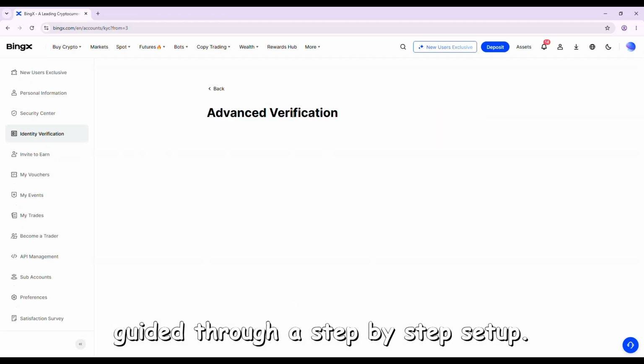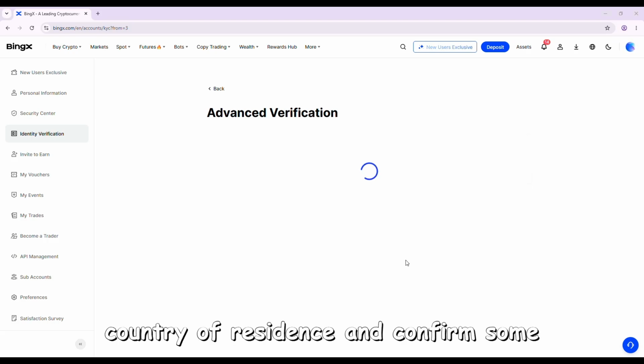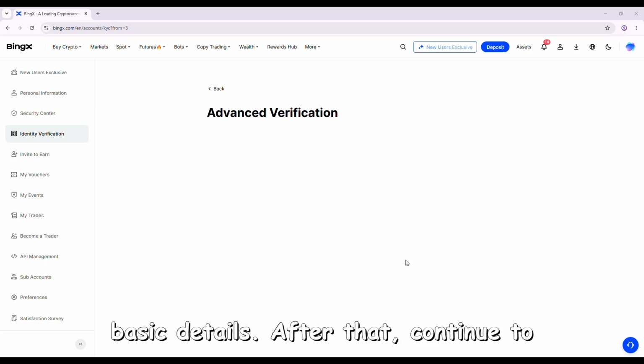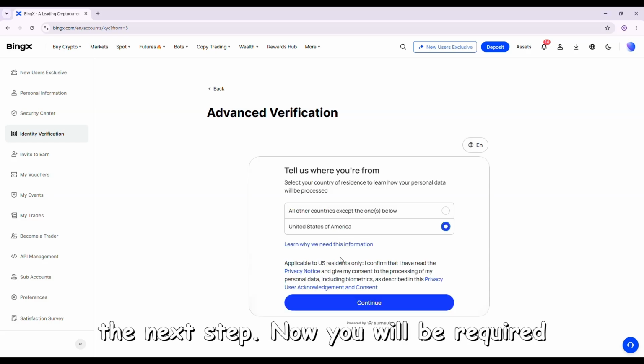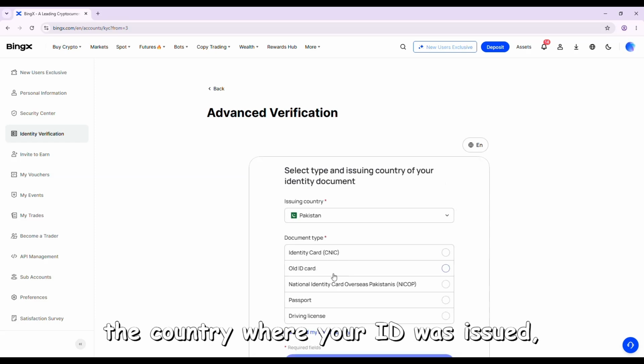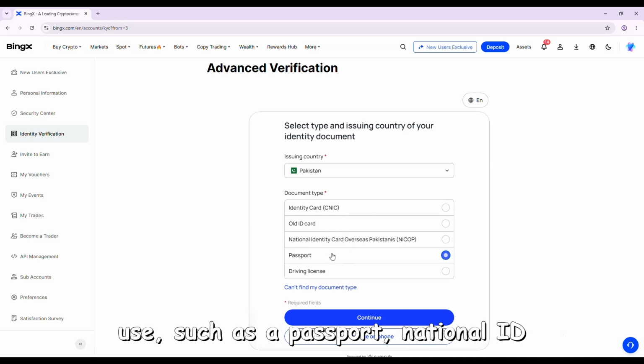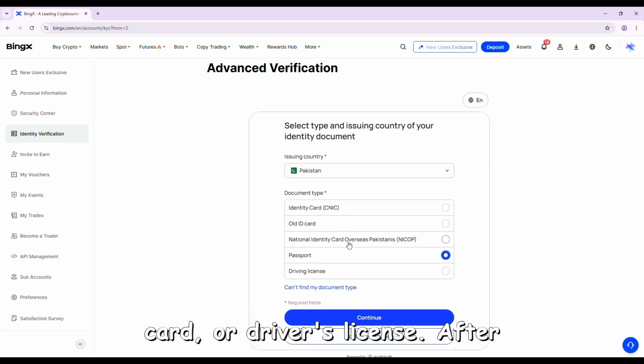You'll be guided through a step-by-step setup. First, you will need to select your country of residence and confirm some basic details. After that, continue to the next step. Now, you will be required to upload your identity document. Choose the country where your ID was issued, then select the document type you want to use, such as a passport, national ID card, or driver's license.